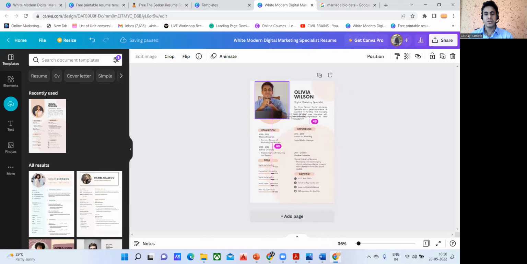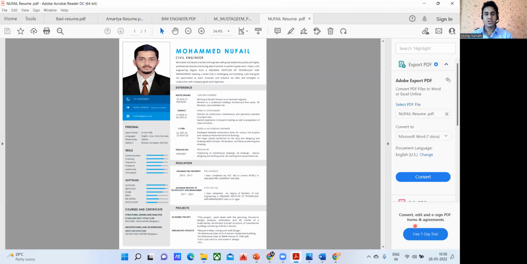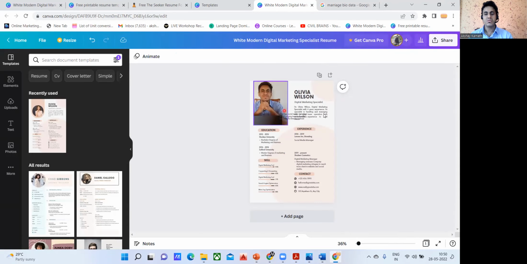You have to properly crop it and all, but you cannot put a photo something like this. Make it more professional, like this guy has done. Take a photo something like this. So this looks more professional, right? Okay, fine. Next, write your name.